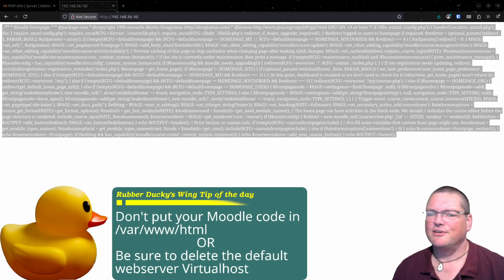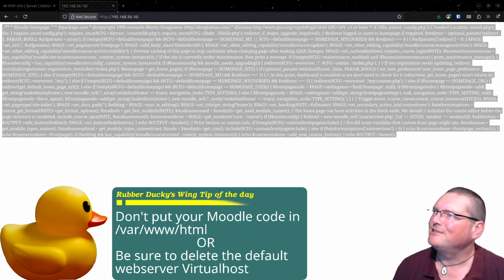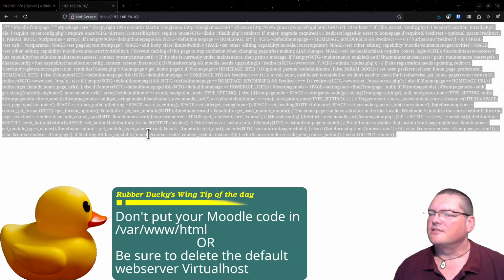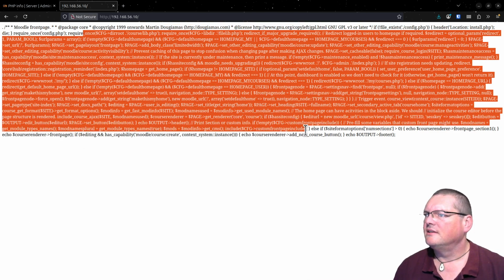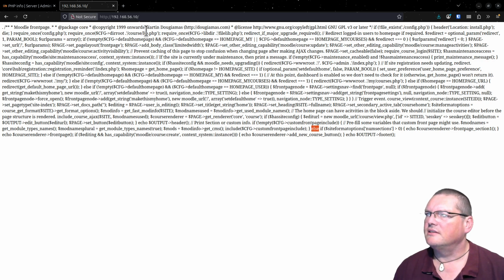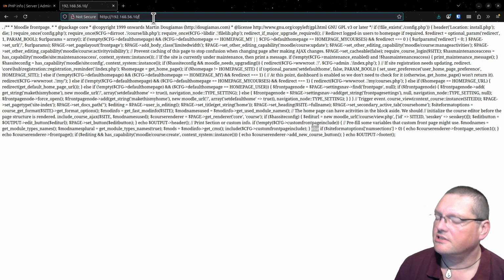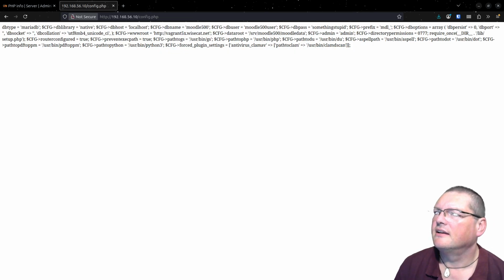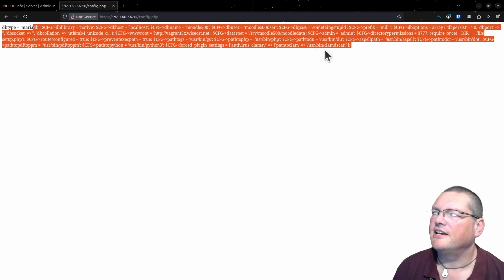So, to say it in the way that Ducky would say it, don't put your code in /var/www/html, or be sure to delete that default virtual server host. All right, so this was Apache. It's just displaying it on the page. If I then go to config, because that's where the juicy details are, config.php, there's my config.php displaying inline in the page.